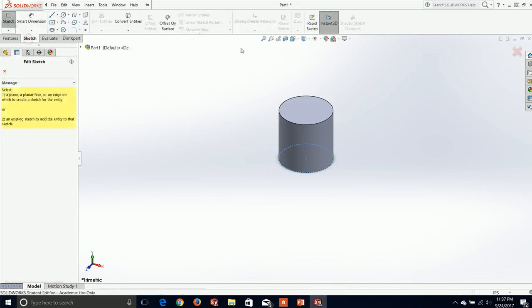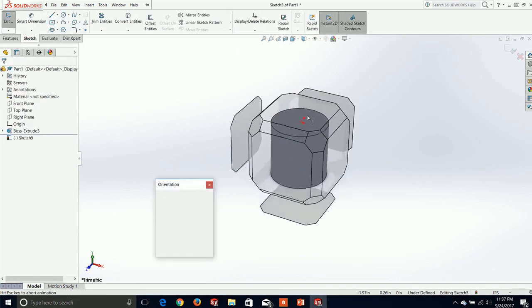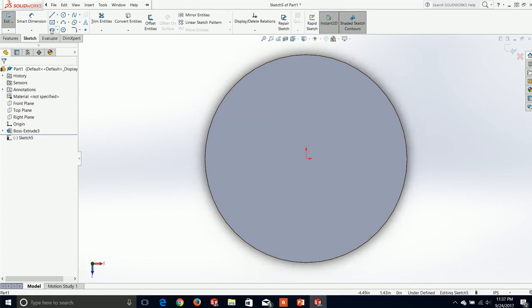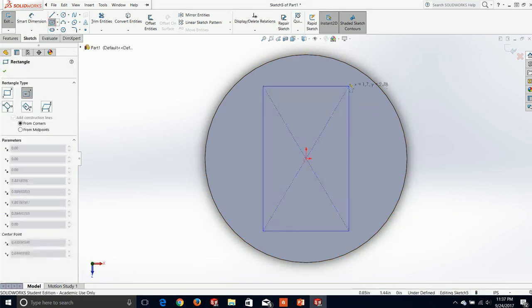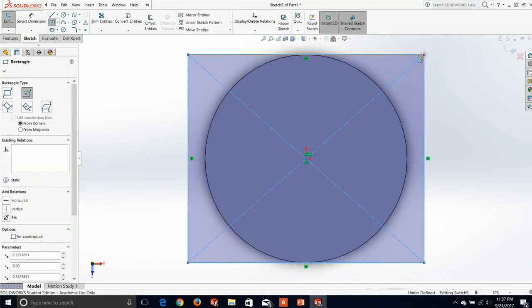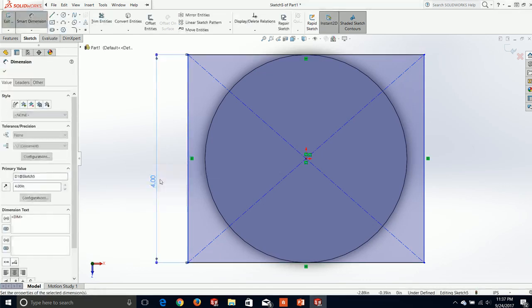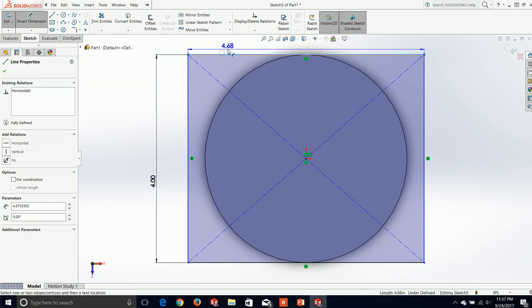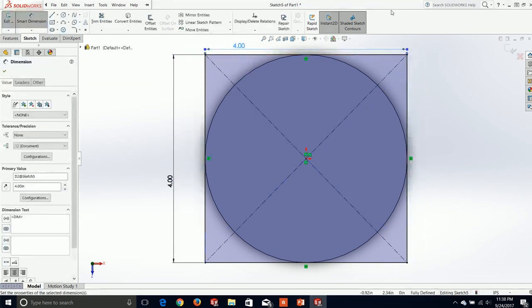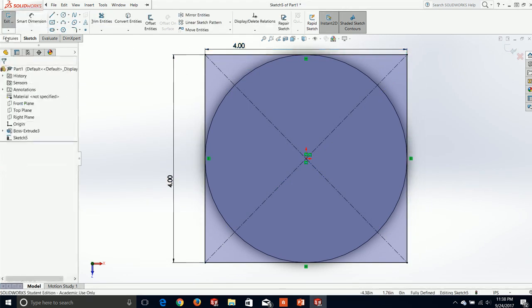Okay, sketch. I'll select this top surface right here, and I'm going to create a square shape right here. I'll give this 4 as well, and I'll give this 4. And I'm going to go ahead and extrude that as well.